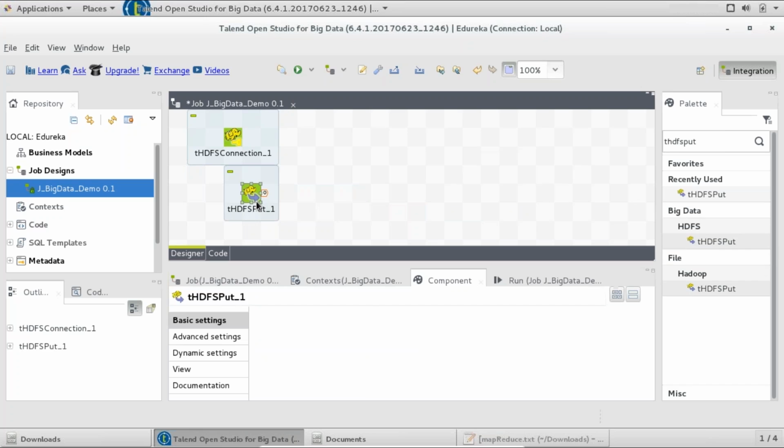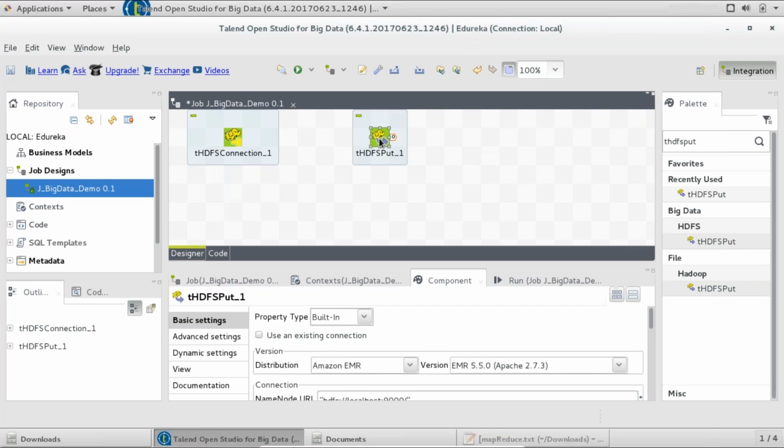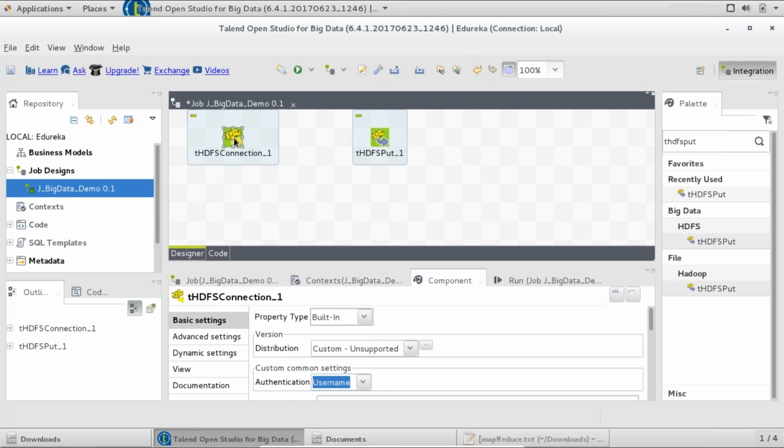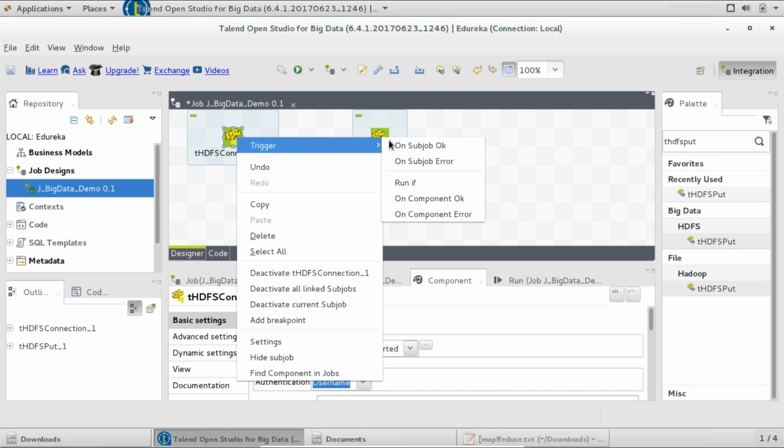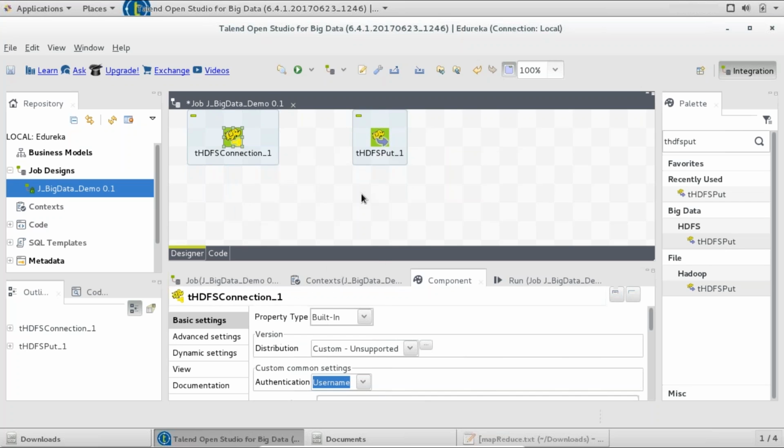I'll take this component. On successful connection, to control the flow of components, I right click on this connection, say On Component OK. That means the successful connection is done. Then you can move a file from my local to HDFS.